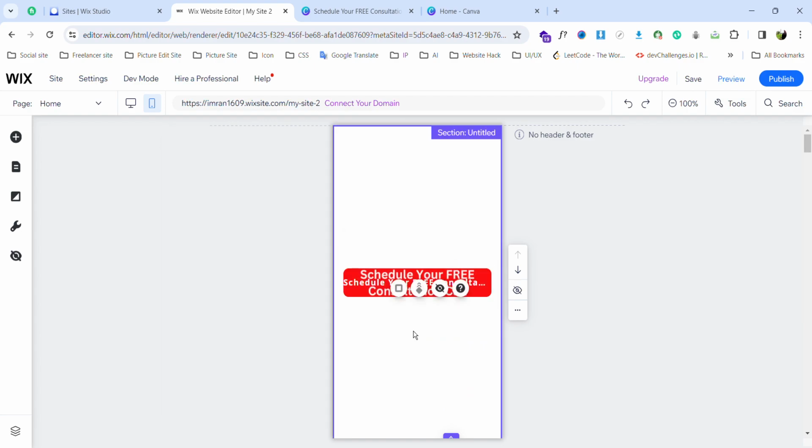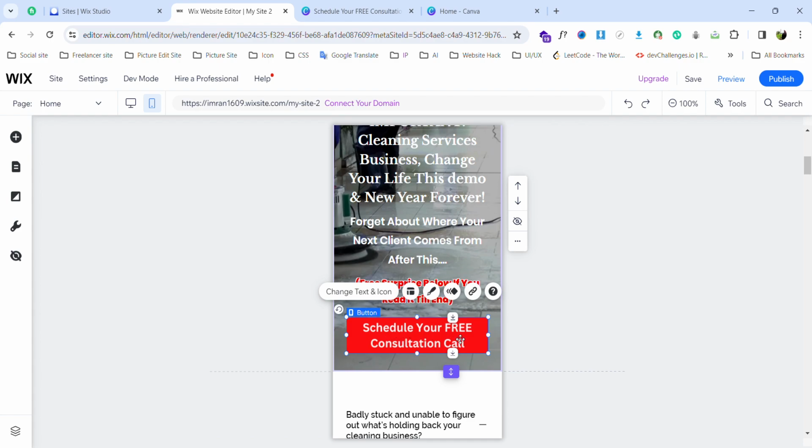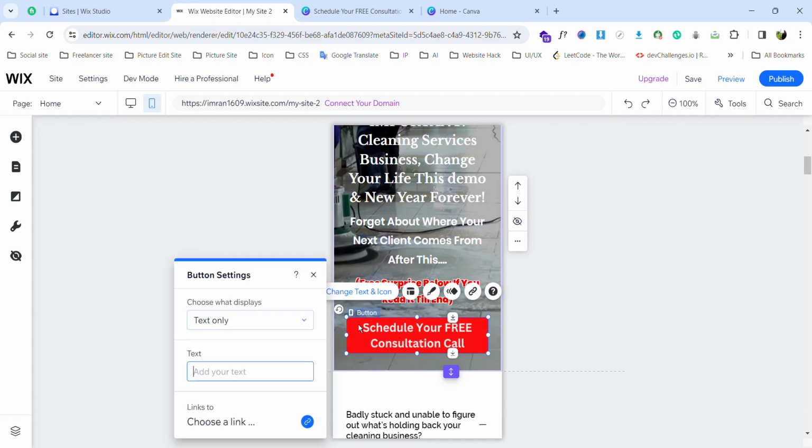Okay, as you can see the button is ready like this. I just uploaded it, and you should remove the text.